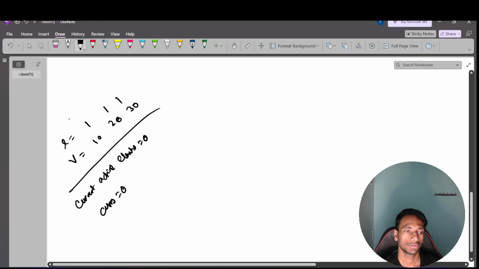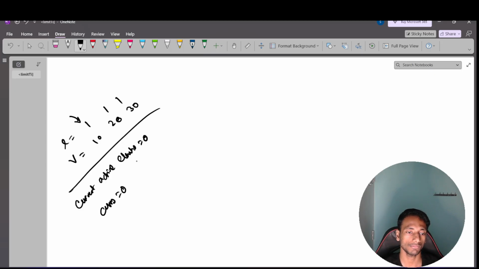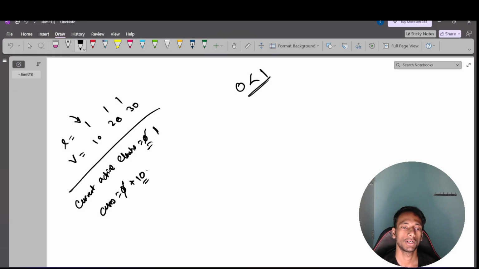Okay, so first try to take this element. The number of active elements is 0, and our limit is 1, so I can activate this. So I will activate this, and the number of active elements will be 1, and our current answer will be 0 plus 10. Clear? Now what will the third step be?